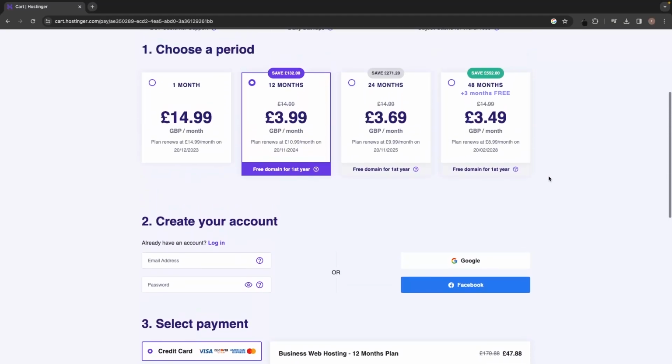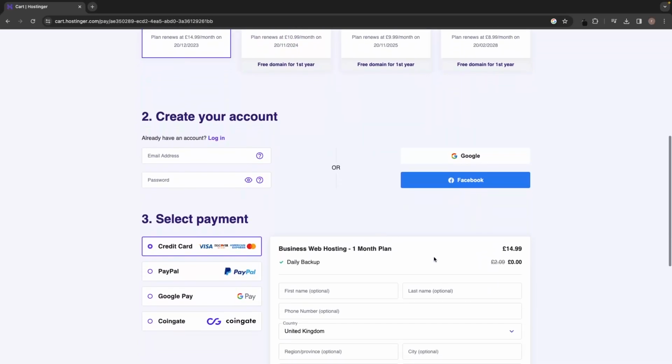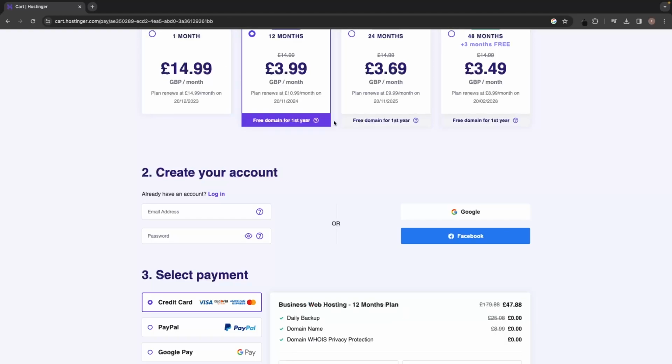Now, to compare this to the 1-month plan, we can go here and we can see this is going to be about $15 for the first month, but we would also need to buy a domain, which is usually going to cost around $15 for the year. So for the monthly plan, we are paying $30. For 12 months, we are paying $50, so it is just a much better value.